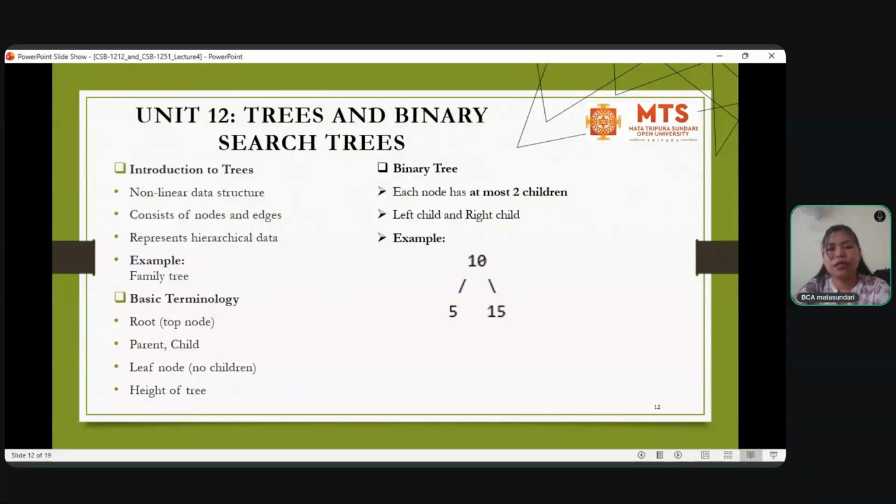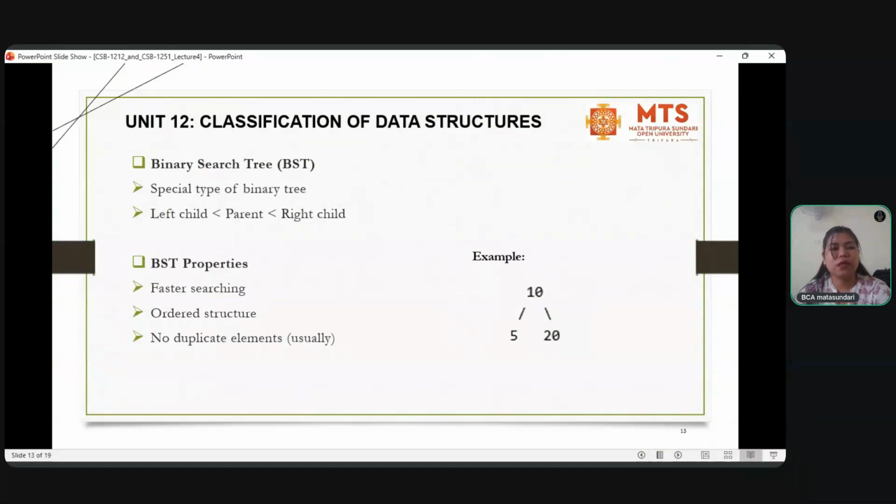In the example here, you can see this is the node, which is called the root, with a left child and a right child. Here the right child is greater than the left child. This is what a binary tree looks like, and each node has at most 2 children. Remember that.